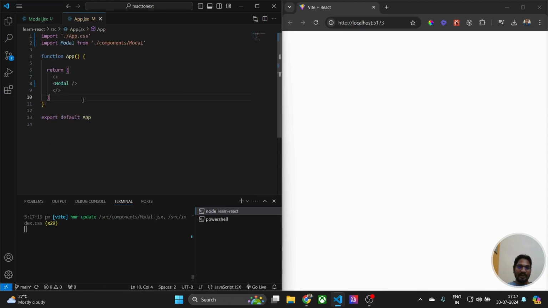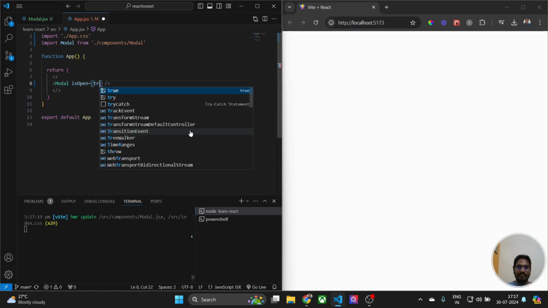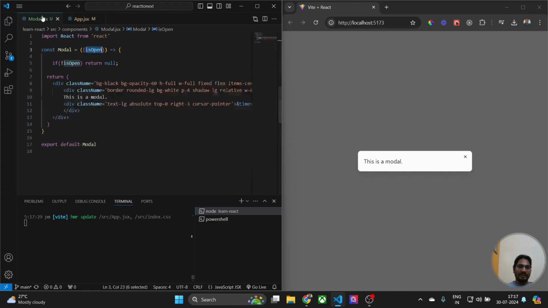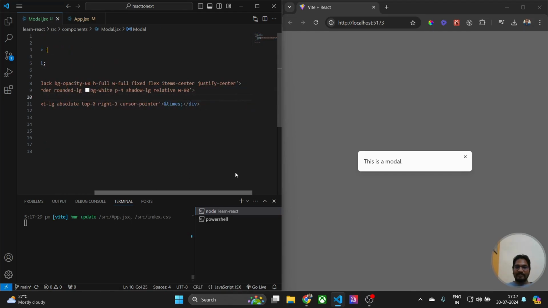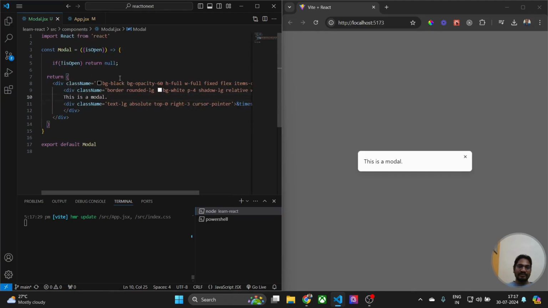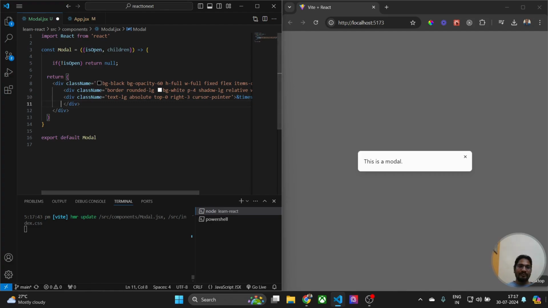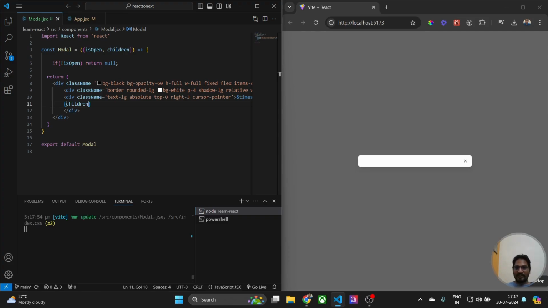So from the app I am passing it as props, so the modal isOpen true, and I am also going to pass some elements and data as children to this modal, children, and using this children here, you can use it after the close icon. Now it looks like this.